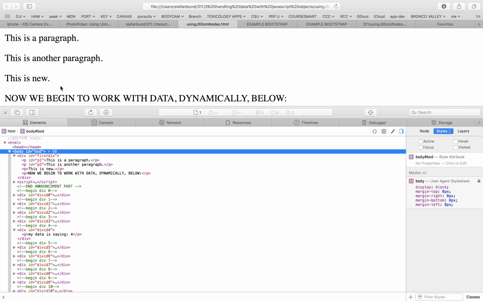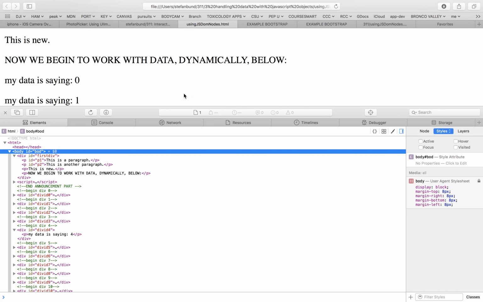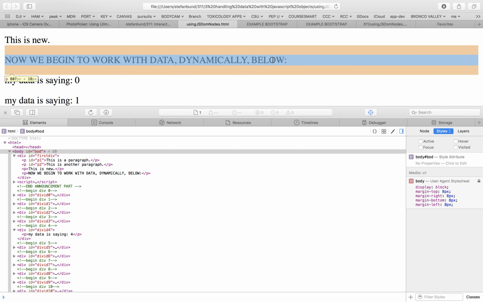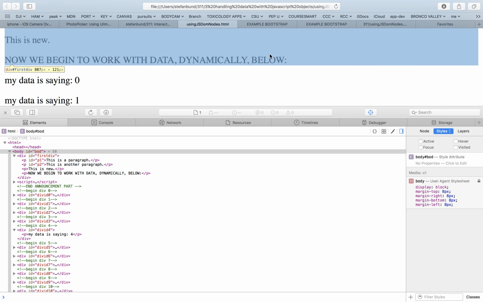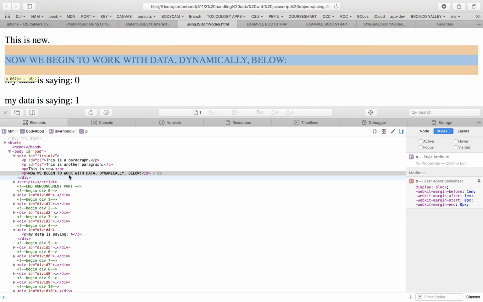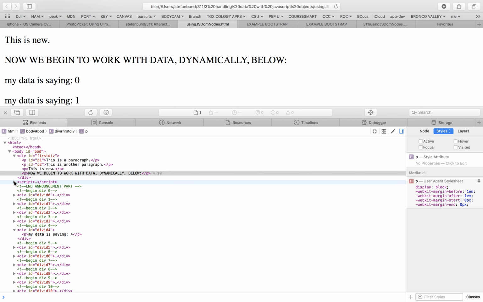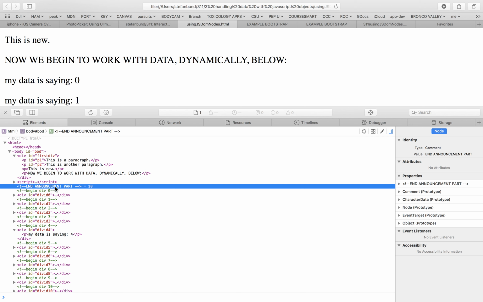Now, there are some interesting new things that begin to take place here. If I click on this line, now we begin to work with data dynamically below. And I want to bring the JavaScript to your attention. Now, right here, there's a comment.